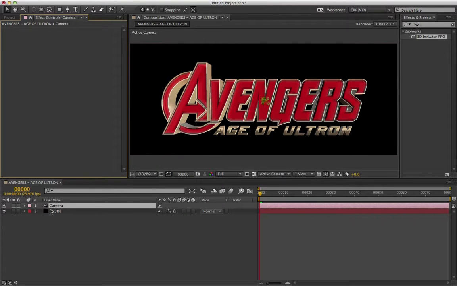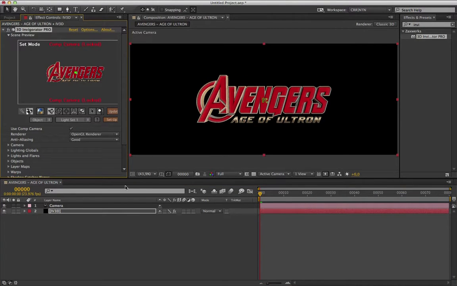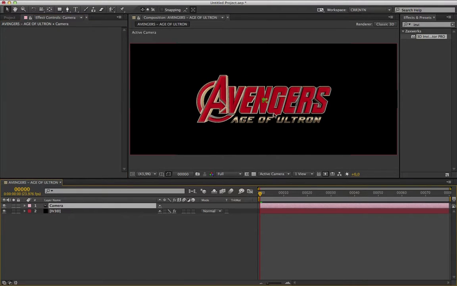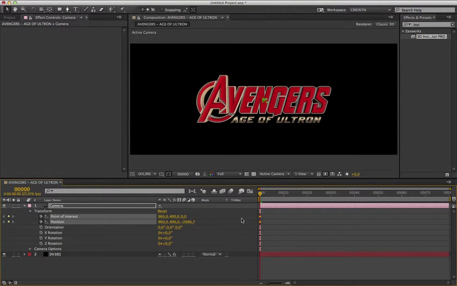Activate the check on Invigorator, use Comp Camera. Now we can set keyframes in the animation sequence. In this case, the interpolation is very simple. It's composed of only 2 parts of keyframes. Okay, in frame 0, activate keyframes for the point of interest and position. Modify this value from 400 to 397, and the Z position is -2808.